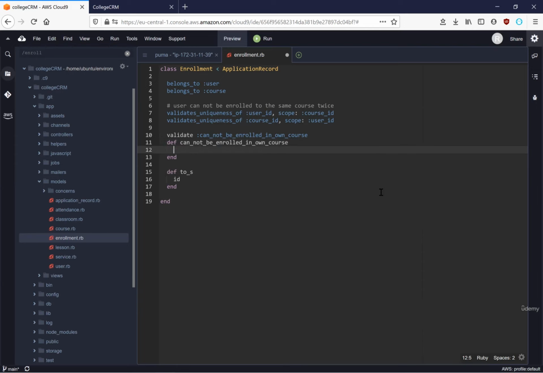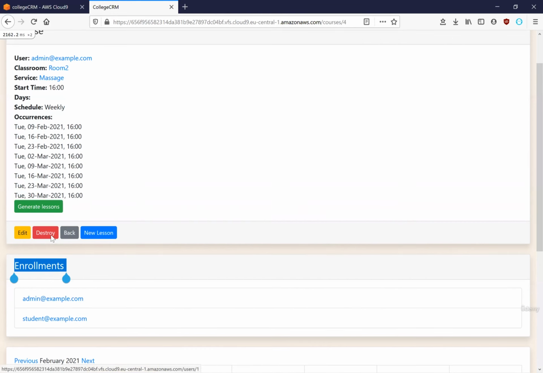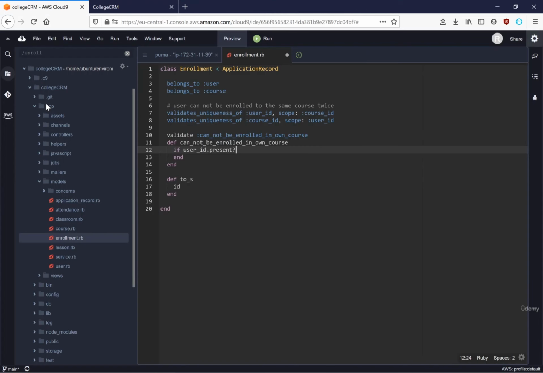And we will say, when we create the enrollment, the user ID is present, well, it has to be present in any case. If user ID dot present, and we'll have an end statement in the end. And if the user ID in the enrollment equals the user ID in the course to which the enrollment belongs. So we will say if user ID of the enrollment equals the course.user ID. We can also say self.course user ID.